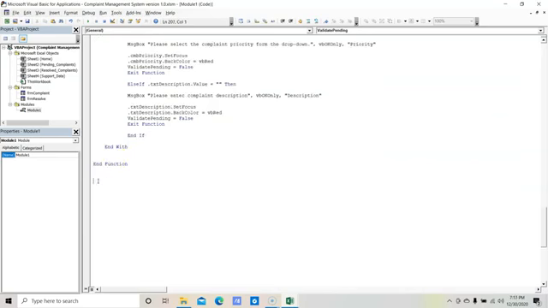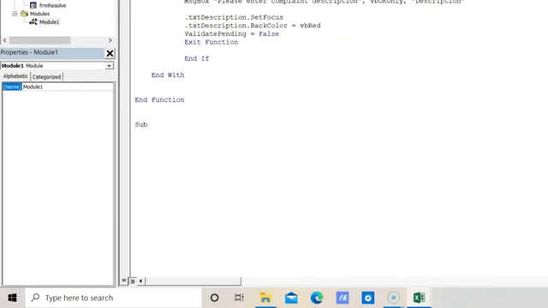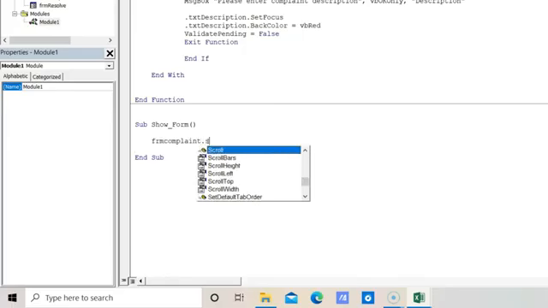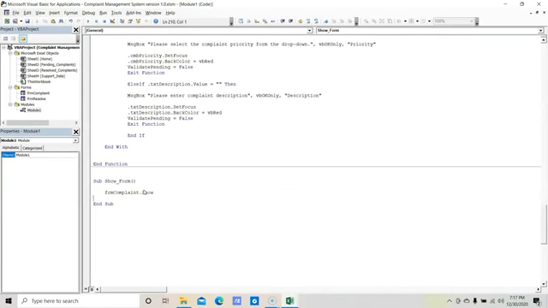So let's create a new sub procedure to show the form, and this sub procedure we will utilize while assigning the macro on a raise complaint button, which is available in the home worksheet basically. So this sub procedure is very simple. So sub show_form, and here frm complaint dot show. Simple. Okay, so we have done with the required code for module 1.